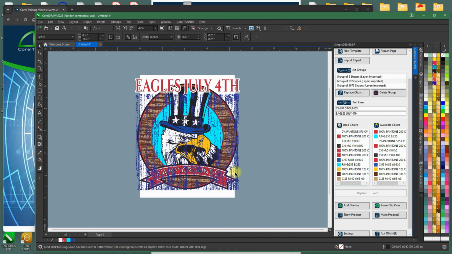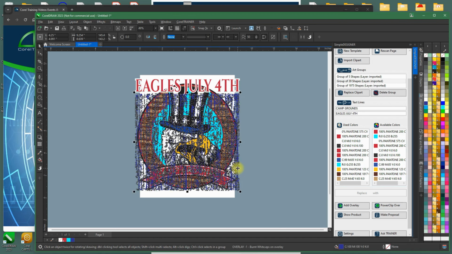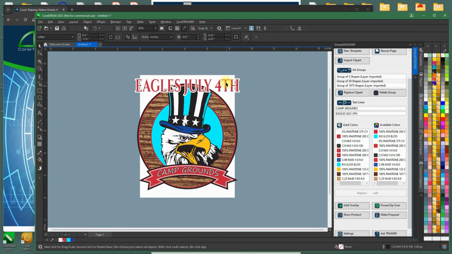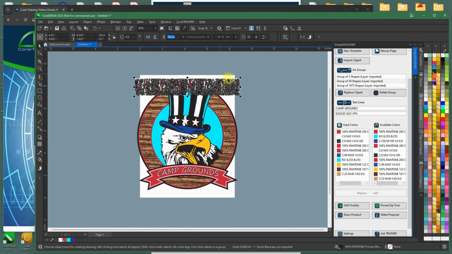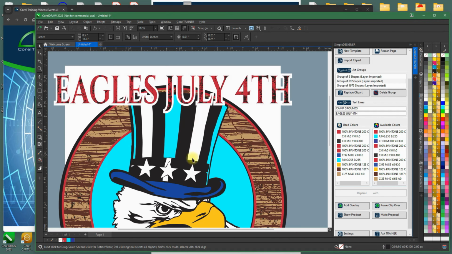That means you can easily adjust, add, take away portions of, or change the color of any of your cool distressed looks. The Power Clip Over button will input that vector look inside the selected portion of your design. You can still manually adjust this, of course, but it'll quickly apply that cool look to just your text or other area of your graphic.